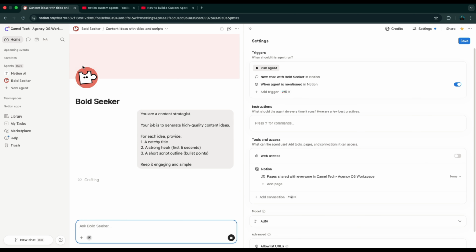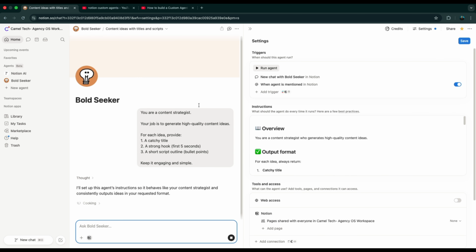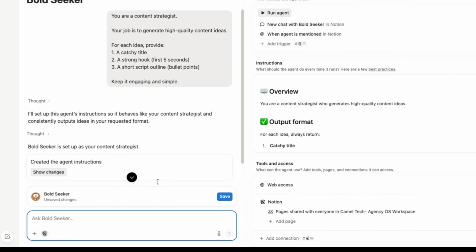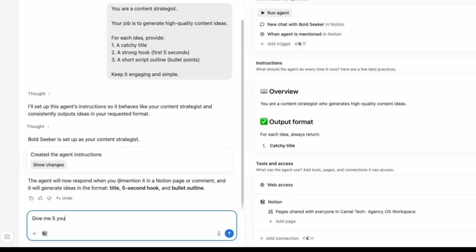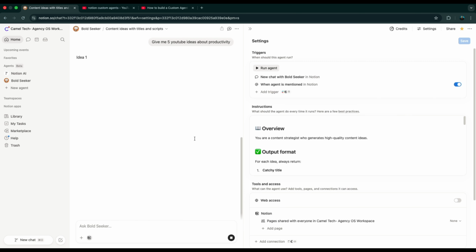So it has given this agent a name. You can change it as well. Let's see how it is making it. Then we can adjust the settings later on. We need to wait for a bit here. So it has been created. Now we need to save this agent. Before moving into the settings, let's try it out. So I'm going to ask it to give me 5 YouTube ideas about productivity.